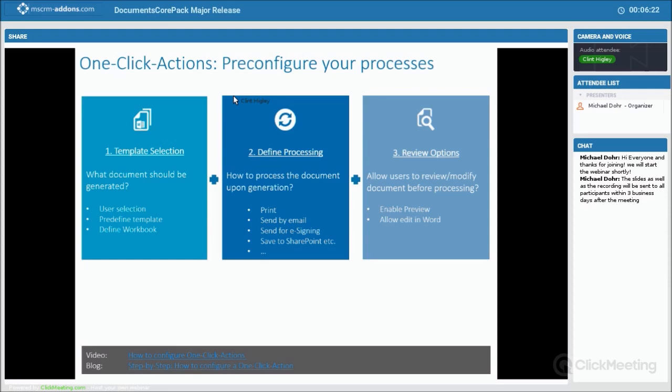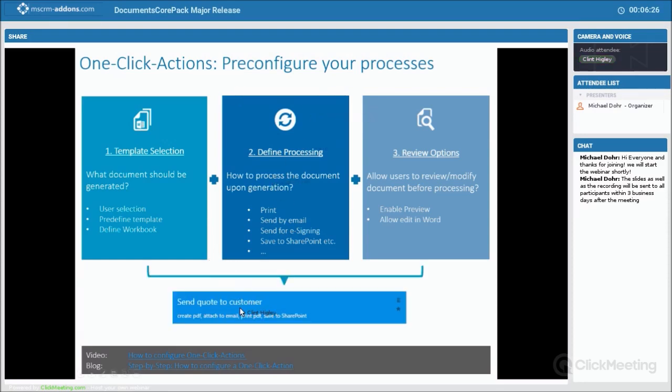Once you've defined all these things through the configuration process, you're given a button that your users will just click, and it'll perform any of the actions that you've predefined, or let them choose. For example, here we're having this send a quote to customer. If they click this button, it would create a PDF, attach it to the email, print the PDF, and save it to SharePoint. So it's a real handy feature. It just makes everything simple and easy for your users.